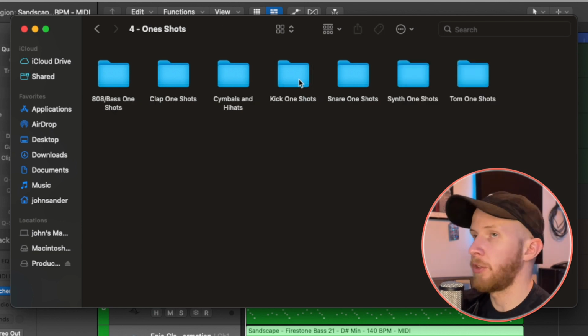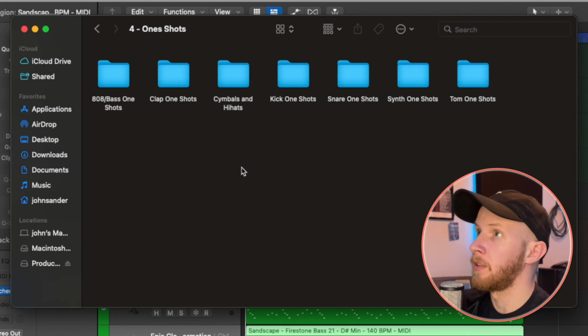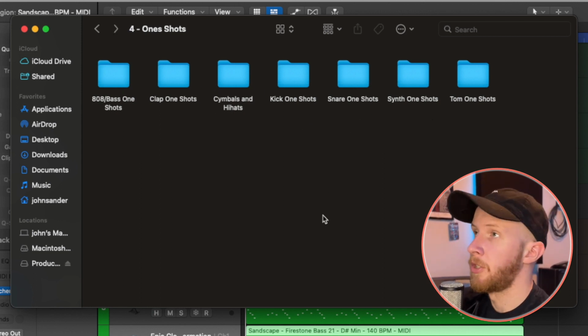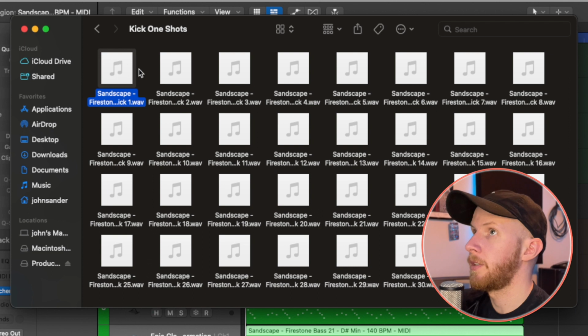Now, everybody knows how frustrating it can be trying to dive through a bunch of different one-shots, different kicks, snares, whatever it may be, to find the perfect one. So each of our one-shot folders has 30 files in it. Obviously the two that everybody cares about are kick and snare. Let's jump into kicks real quick. We can jump through a couple of these.